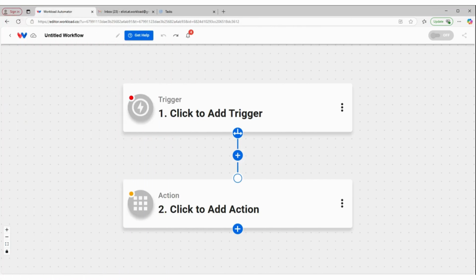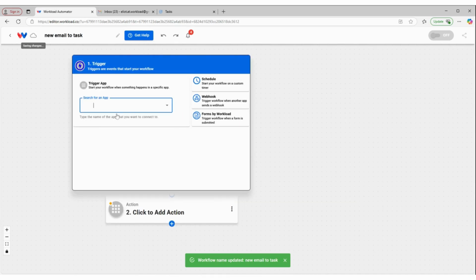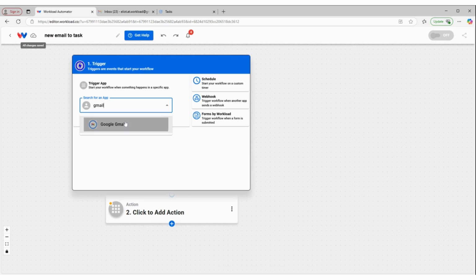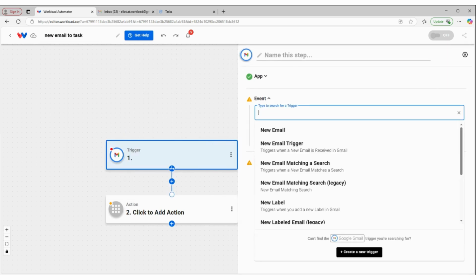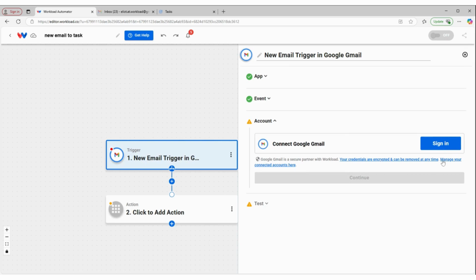All right, let's build a workflow. We're going to start here at the Workload editor. We're going to give our workflow a title. So this is going to be new email to task. And I'm going to click inside of my trigger box, and I'm going to select Gmail as my triggering app, and the event is going to be new email trigger. Click continue.